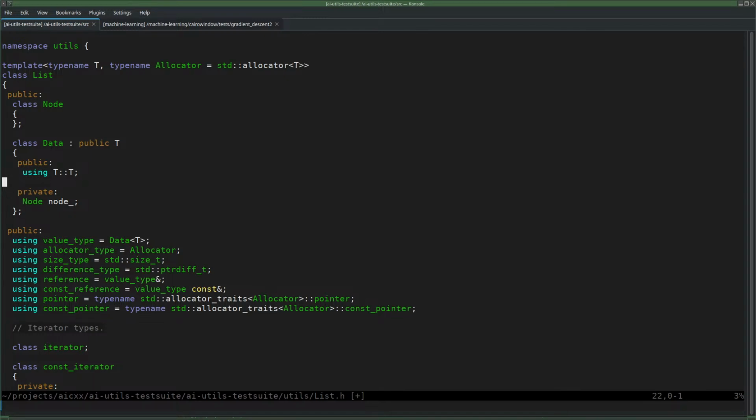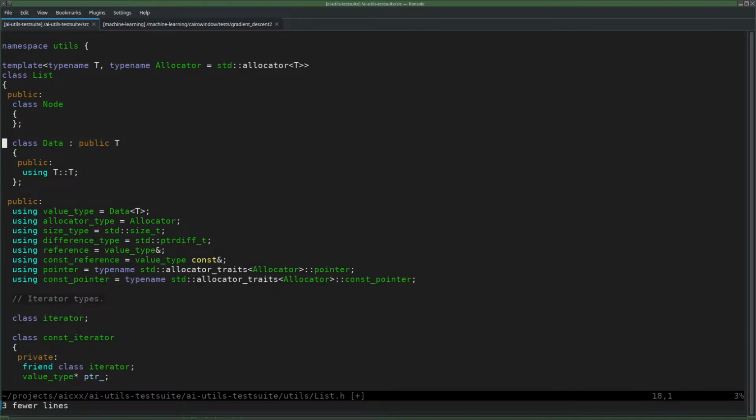Let's derive from it. If deriving works, then why not? I could always make it private. Nah, then I can't access it. I want to be able to access it from data somehow. Could make it protected maybe.